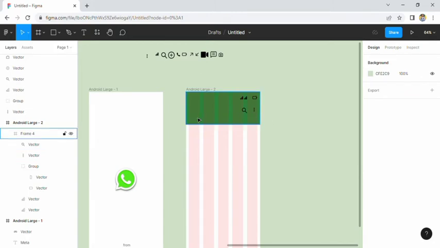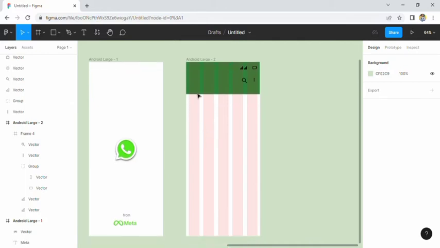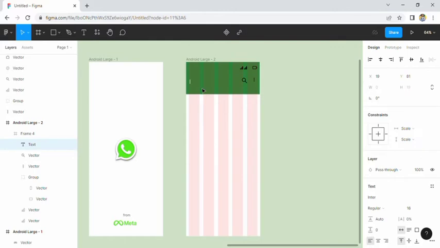Then what we do next is our WhatsApp, the name of the app right here. WhatsApp.